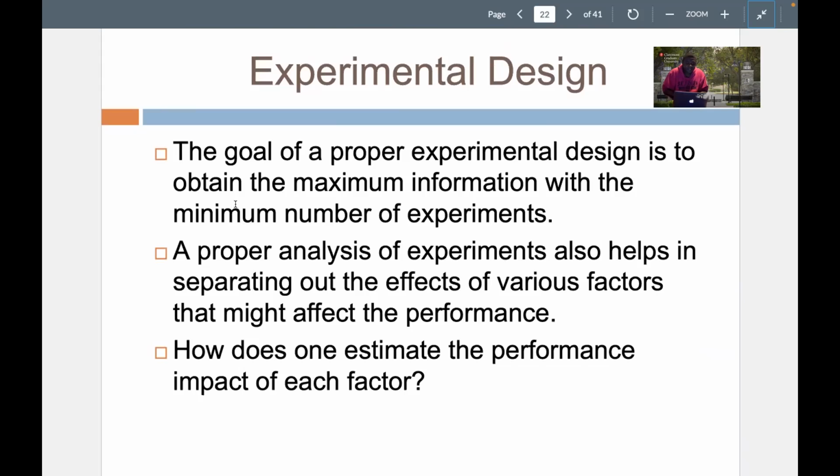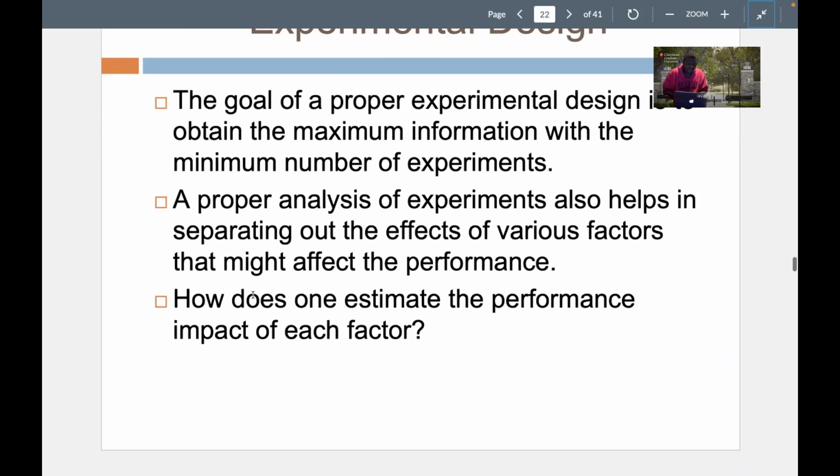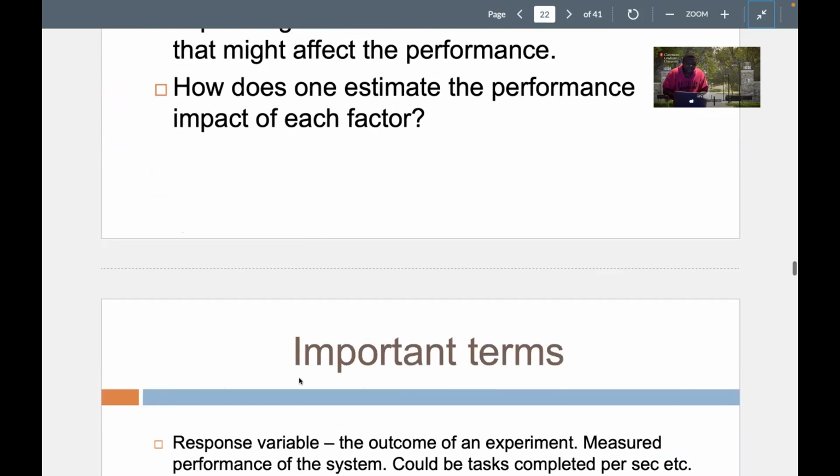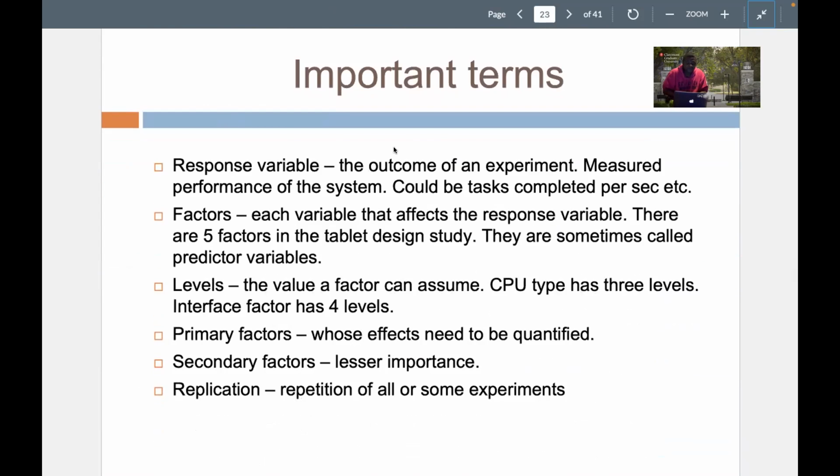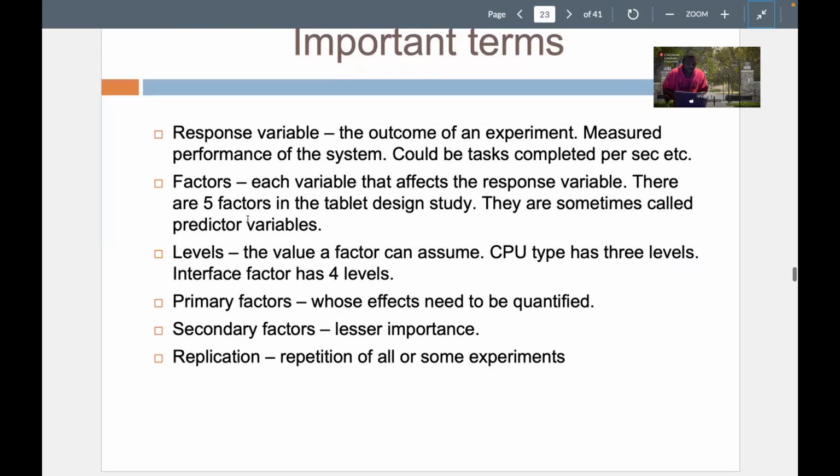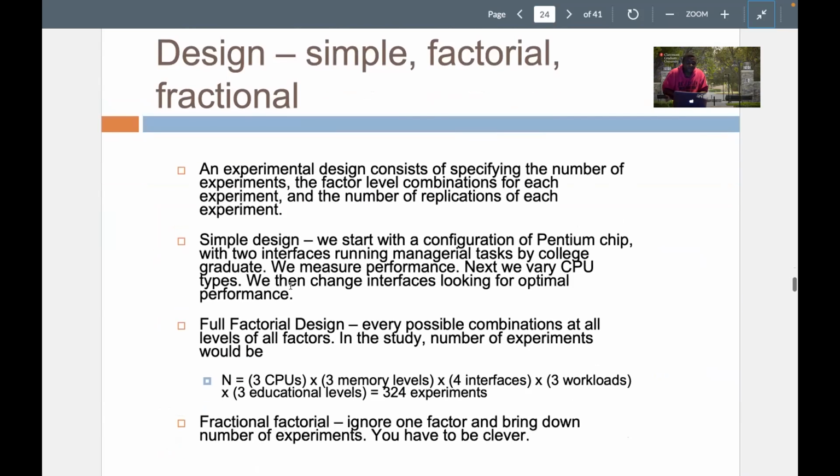So experimental designs: the goal of a proper experimental design is to obtain the maximum information with a minimum number of experiments. A proper analysis of experiments also helps in separating out the effects of various factors. So how does one estimate the performance? The response variable is the outcome of the experiment measured; performance of the system could be tasks completed per second. Factors are each variable that affects the response variable. There are 5 factors in the tablet design. Like we saw earlier, they are sometimes called predictor variables. All these things are what you need to do if you're doing an experimental design.